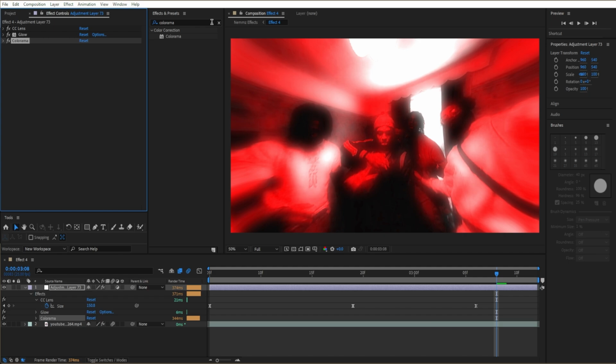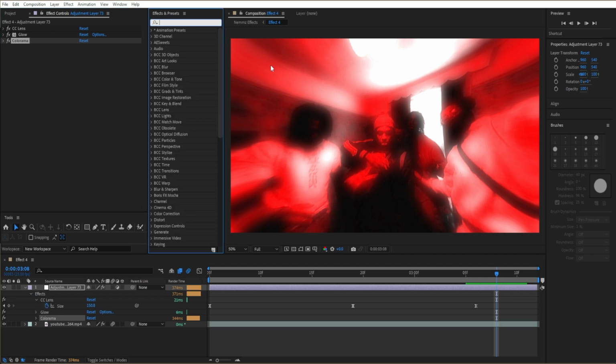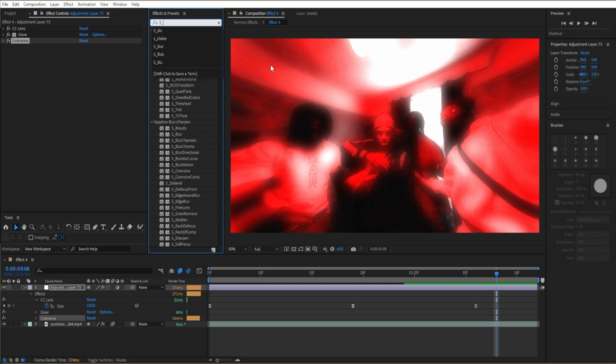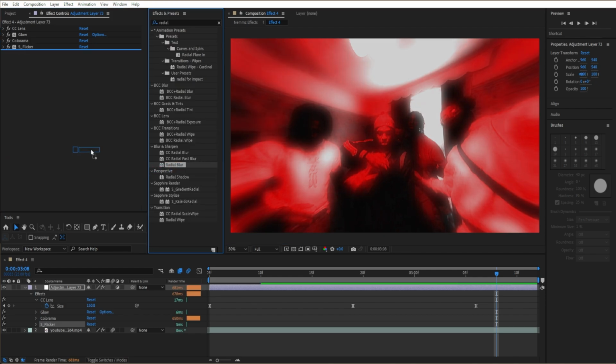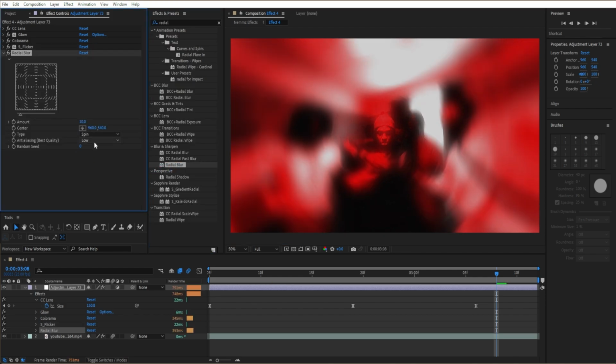We'll close out our menu, go to our effects and presets tab, and we're going to drag in S_flicker, and then go over to our amplitude and put it to 0.7. Then we're going to add a radial blur effect. We're going to leave it on spin, go to our quality and put it high.